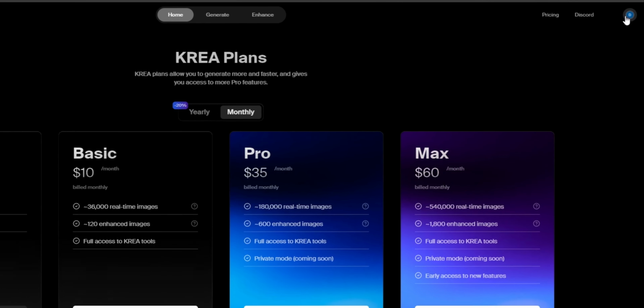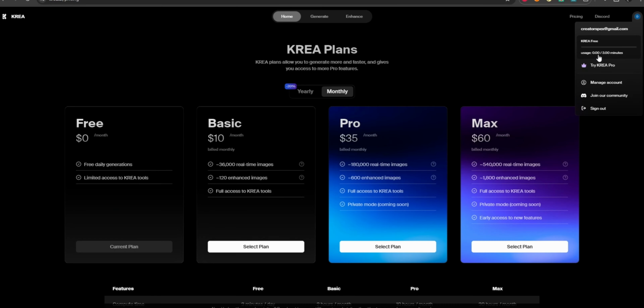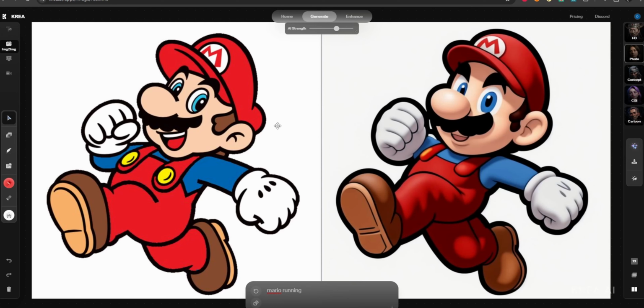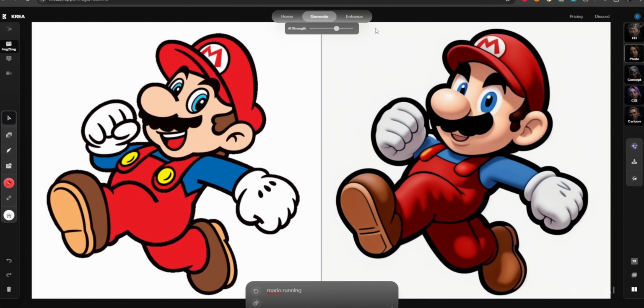If you click on the account button, it shows Kriya free usage 0 of 3 minutes. It resets every day and gives 3 minutes of usage, but I don't actually know. As far as I have used this, I can generate unlimited renditions using this generate page. The only time I have seen this amount being used up is when we go to the enhance tab and upscale the images. More on that later. Now moving on to the good stuff.